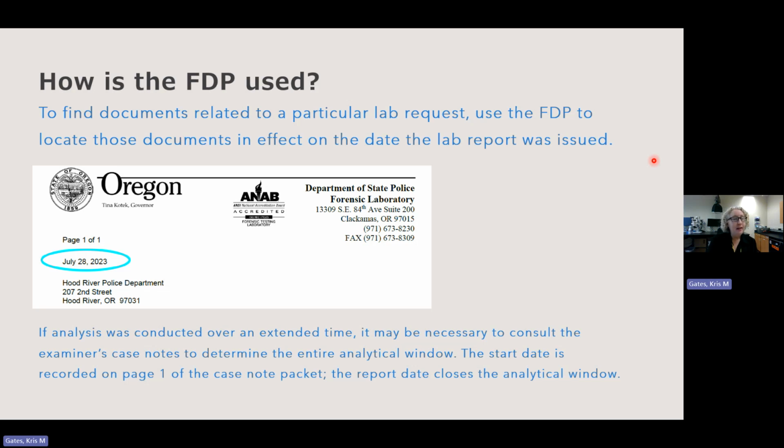Now, of course, for any given trial, there may be multiple lab reports, so you would want to do this process for each of the lab reports in question. In the example, you can see that the date of issue is in the header of this lab report. Each page will have a date in the header.